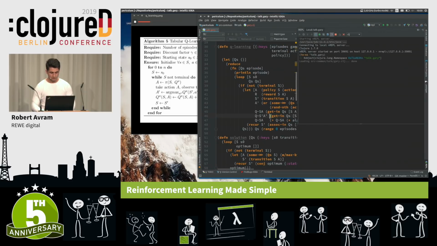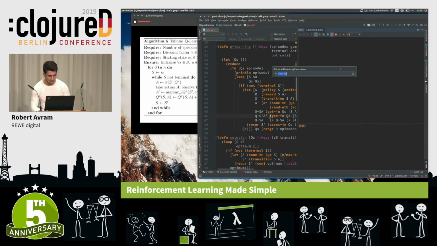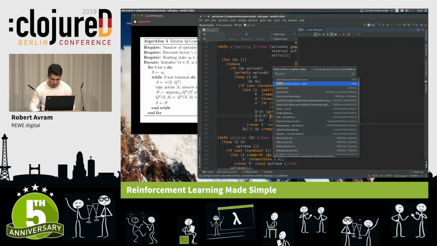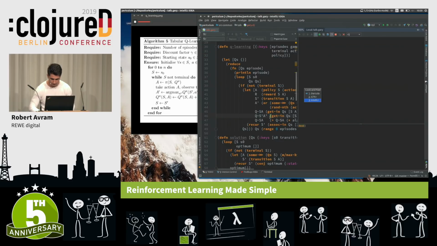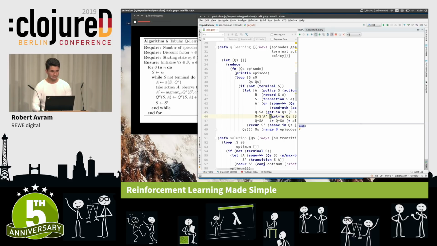So about 2 years ago, black and white, yeah. Look and feel IntelliJ. It's better?